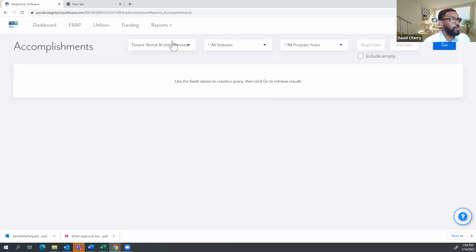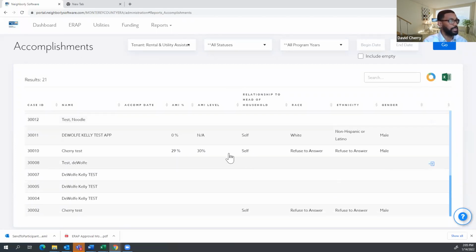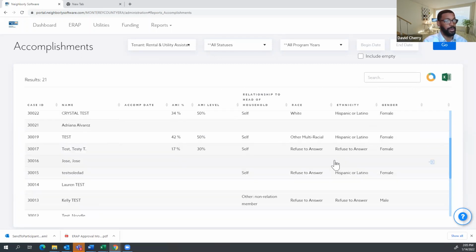Accomplishments is the last report. Not much to do here except click reports, click accomplishments, and click go. Accomplishments grabs the demographics information for each applicant. It's only available for the tenant application, because the landlord's application is not captured in demographics. But this is used if you have county officials reaching out saying, hey, who are you helping? Can we have a breakdown of AMIs and the demographics and who you are helping? So here you see all the cases and the AMI levels and their demographics.